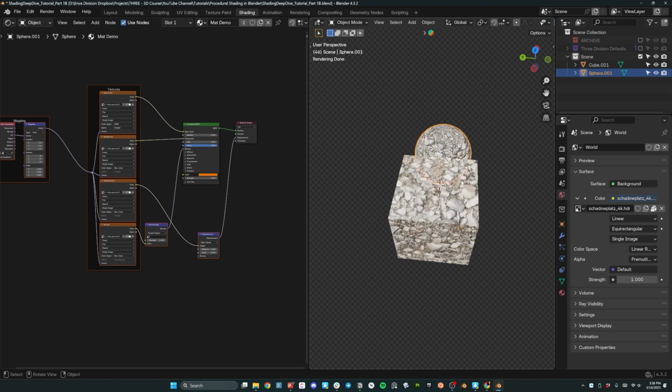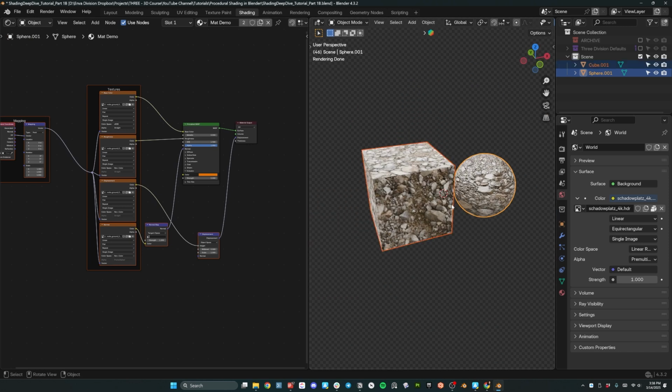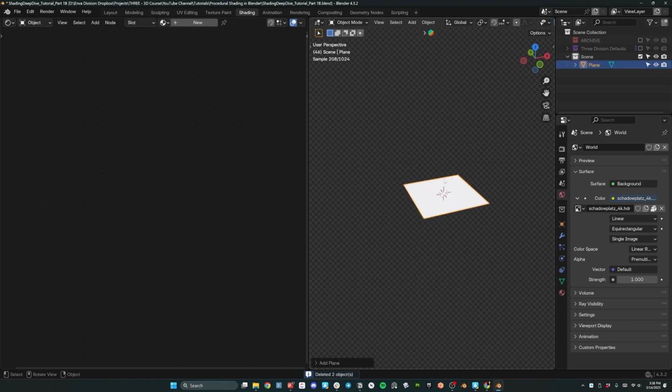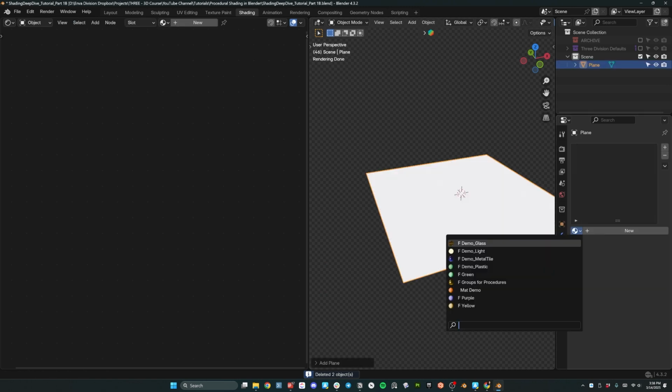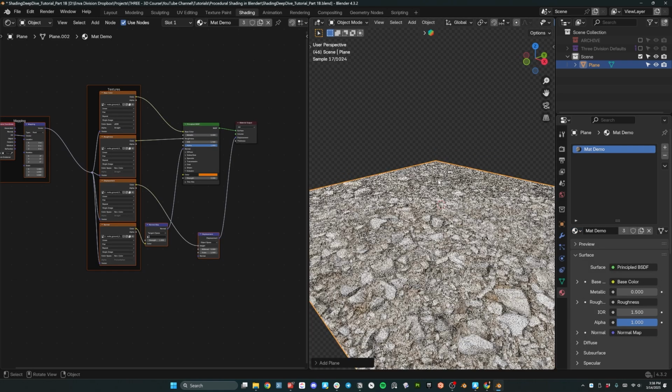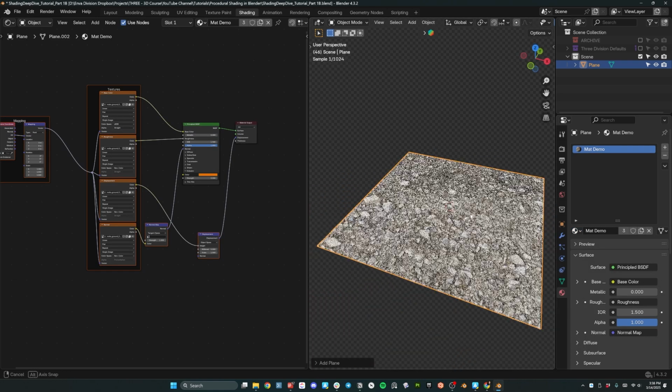Really, really cool stuff. Actually, since we're doing ground, I'm going to go ahead and delete these objects, and I'm going to add a plane, and then go over here to my materials and select the one we just had called Matte Demo, that's the one. And there we go. We have a really nice looking surface of rocks.